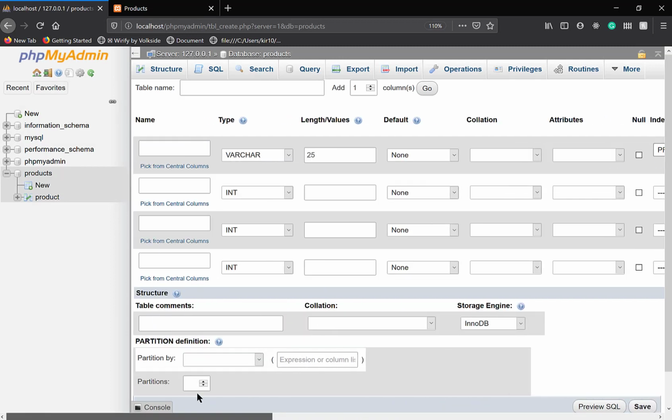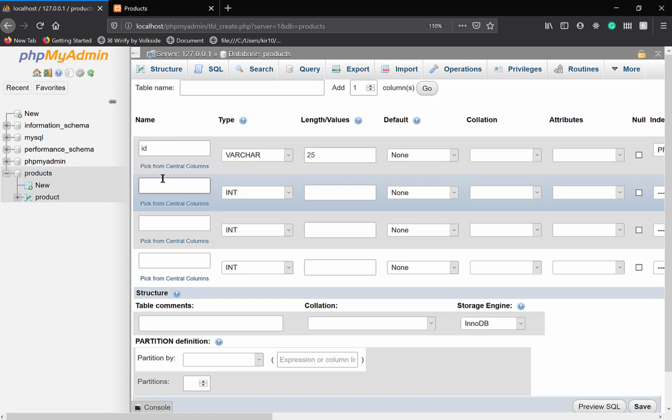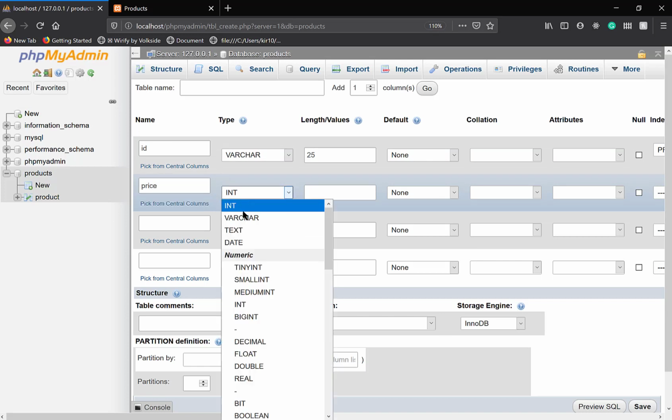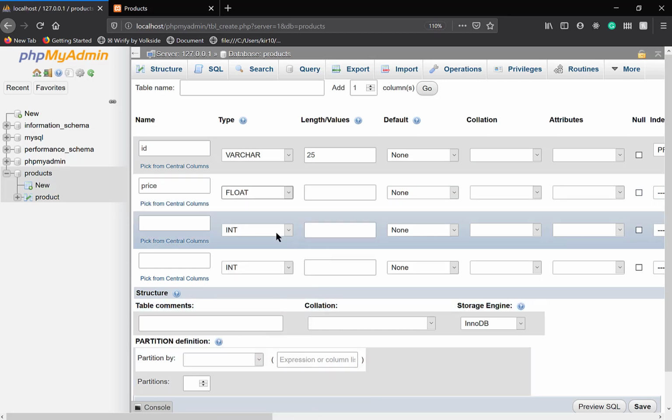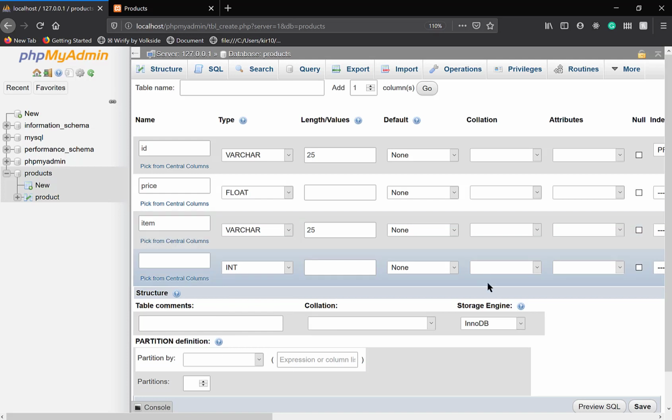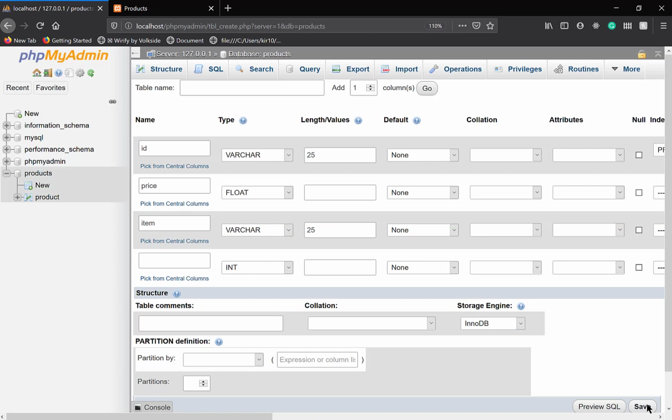I'm not going to actually save this because I already created it. So we created an ID, we created a price, and the price was a float. So we gave it a float. Don't have to add anything more to there. We gave it an item, which was the name of our item. And again, we used a varchar for that, and we limited it in size because at the moment we don't need anything really big. So at the moment, if I click on save, this will save that table. And in the end, I don't want to save it because I've already created it.